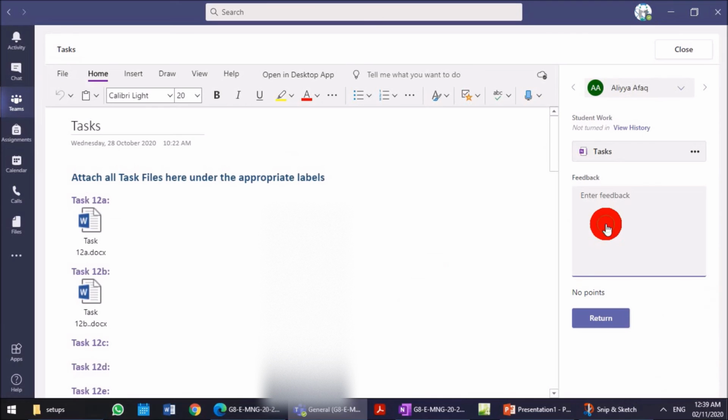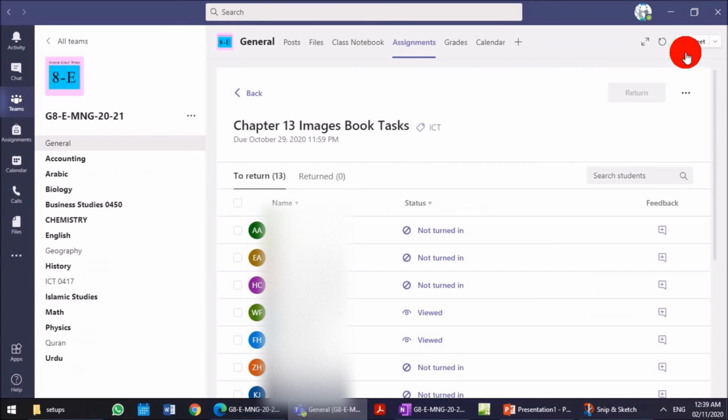So you can enter your feedback and you can provide the points, although no points were provided in this task. So there are no points or options over here. But if it was a test, and you had given the points when doing the assignment, then you would give the points and they will come over here. And then you can return the assignment, which will inform the student that your assignment has been returned, and the marks will be shown to the student.